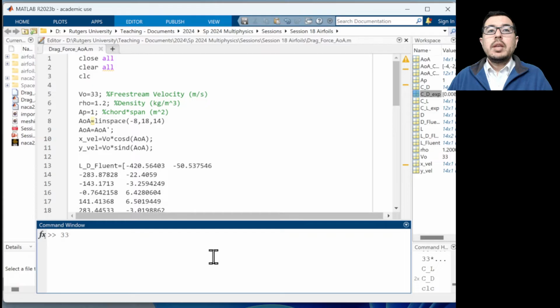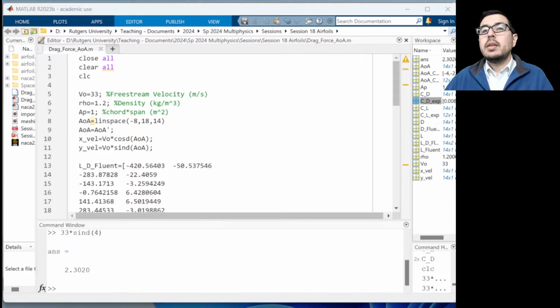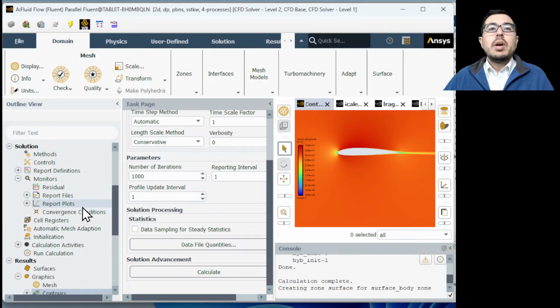So if we want to run at 4 degrees, let's just do a quick calculation where we have 33 times, that's the free stream velocity that we're using right now, cosine of 4 degrees, and that component doesn't change, so 32.92. And we'll do 33 times sine of 4 degrees, 2.3. So let's go back into Workbench and let that run a little bit, while we talk about a couple other things for transformations.